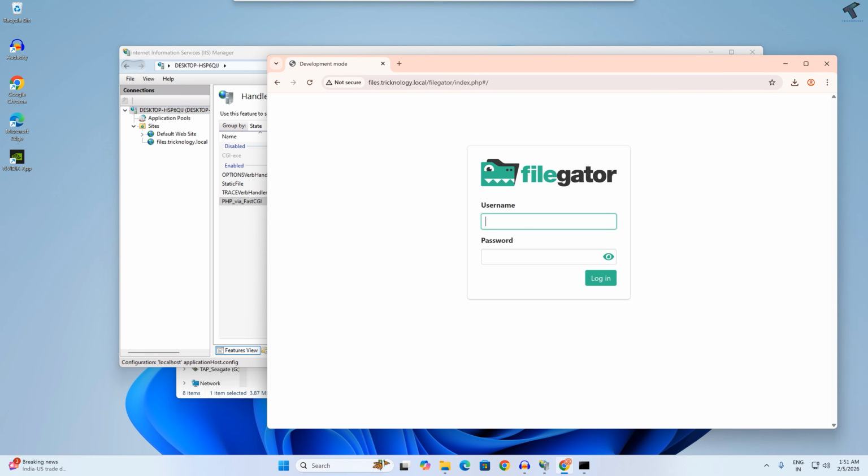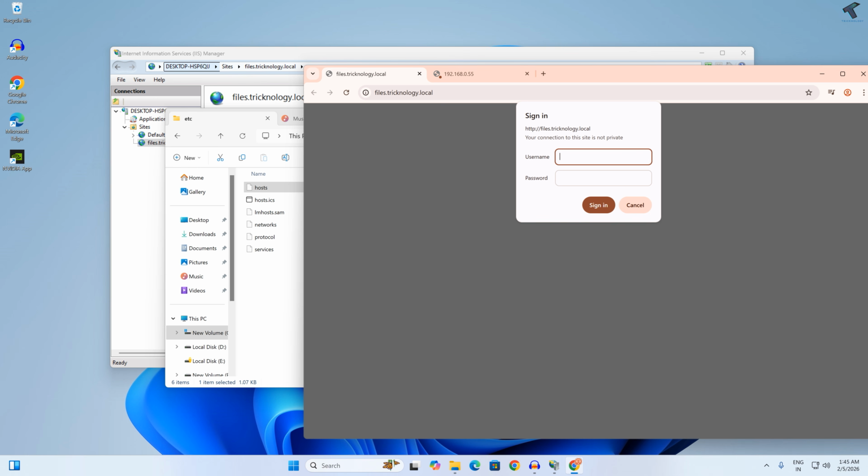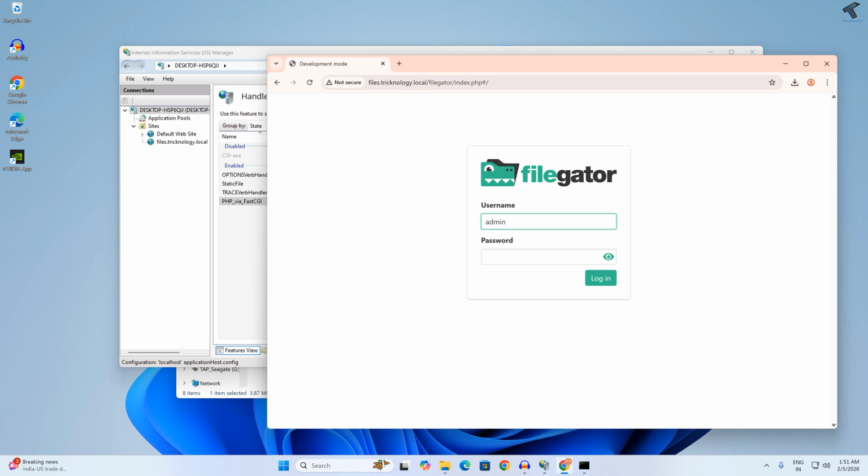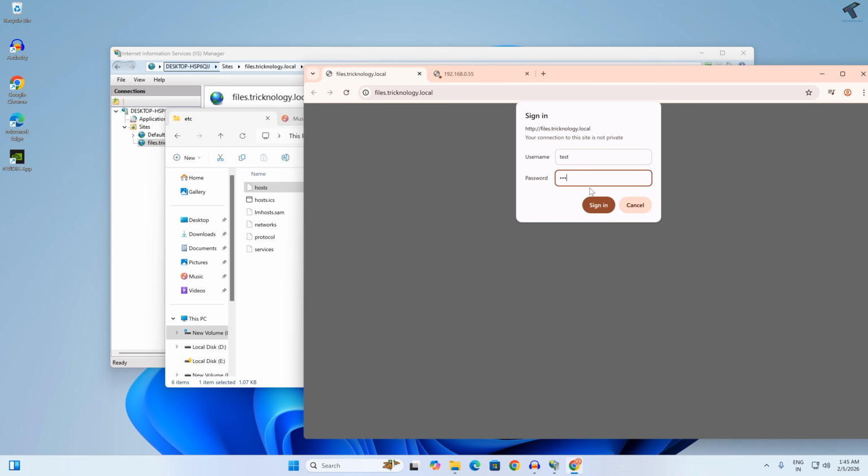If you want to create a simple and powerful local file server for your small office where you can upload and download files directly from your web browser, then this video is for you.